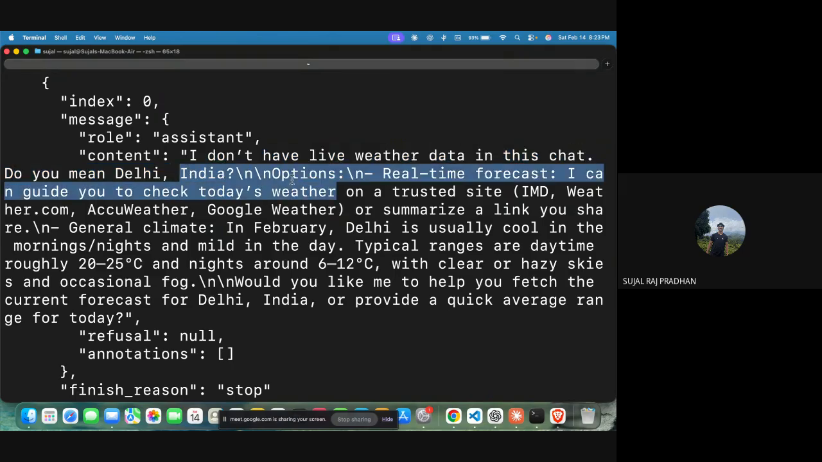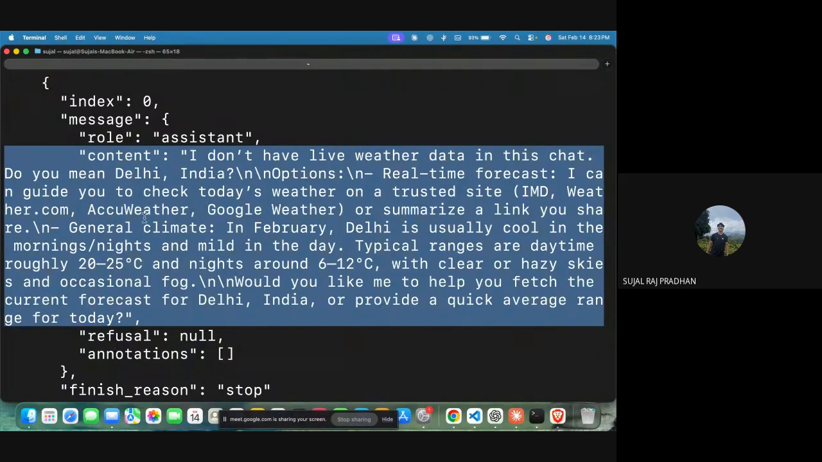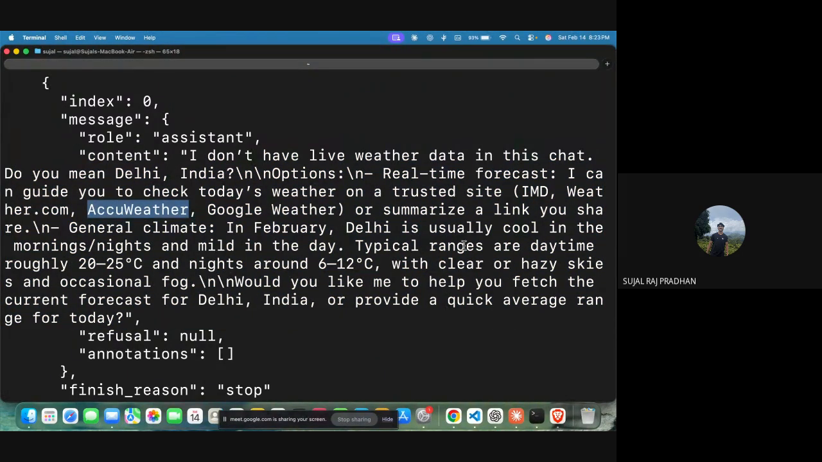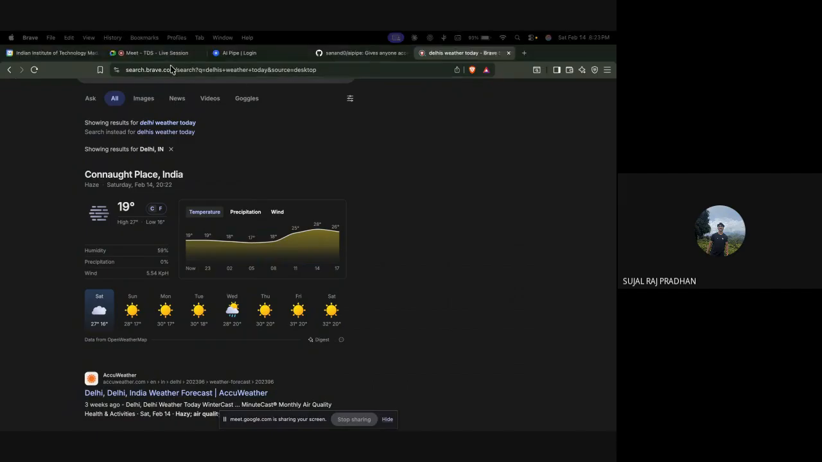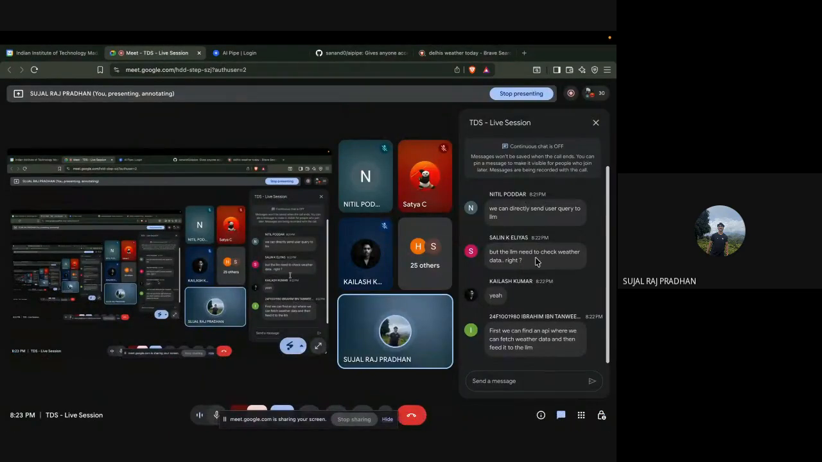Do you mean Delhi, India, right? So I can guide you to check today's weather on a trusted site, imdweather.com, AccuWeather, Google Weather, or summarize a link. So in February, Delhi is usually cool in the morning, but the thing is, it's not giving the live weather data, right? So in this case, I think this way won't work, but the LLM should check weather data.